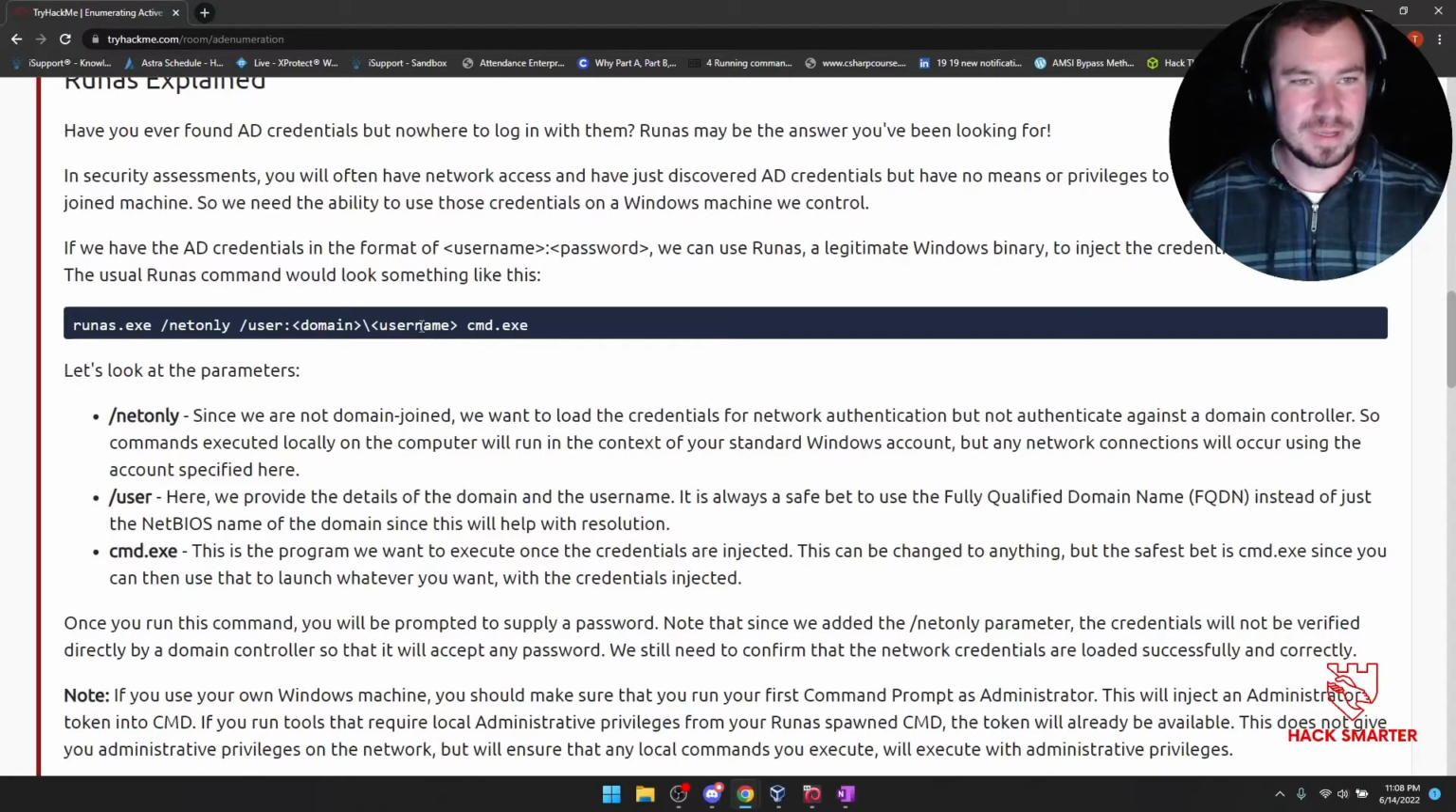In security assessments, you will often have network access and have just discovered AD creds, but have no means or privileges to create a new domain joined machine. So we need the ability to use those creds on a Windows machine we control.